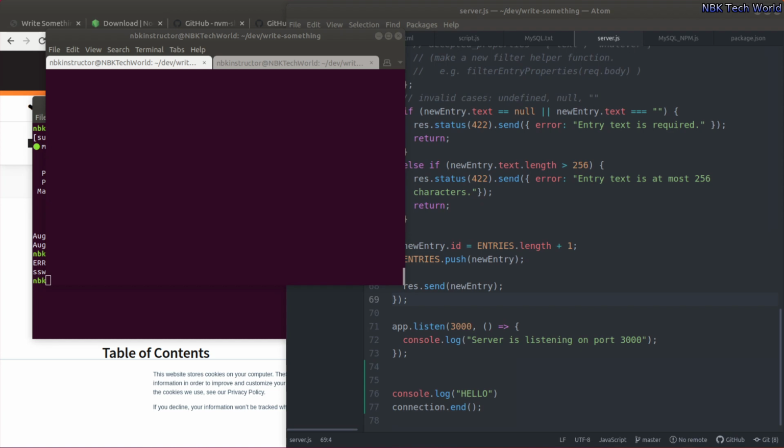Welcome to another lesson. In this lesson, we are going to learn how to handle an interrupt and a term signal for our Express server so that we can properly close the database connection. So let's get started.